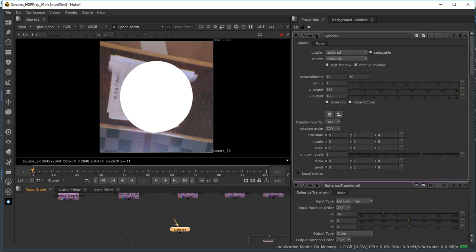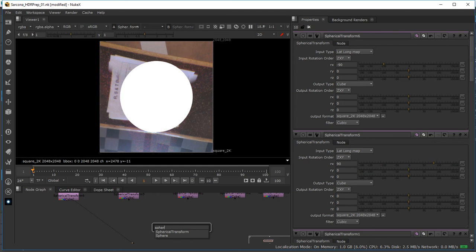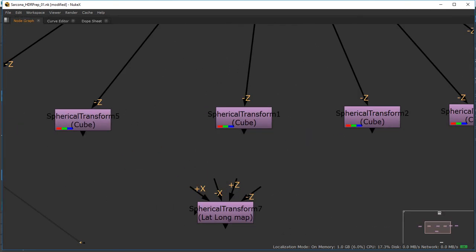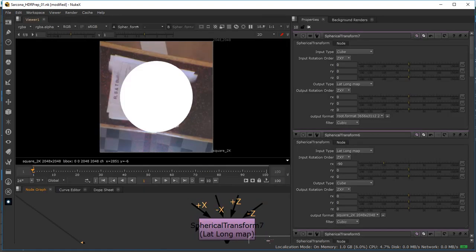And this one, oops, I said spherical transform. There it goes. There we go. So this one is going to be taking a cube and turning it into a lat long map, okay? Now the second I do that, what's going to happen is I get this. Instead of just having one input, I get all of these inputs because it wants to know what's facing in the positive X, the negative X, the positive Z, the negative Z, the positive Y, and the negative Y, okay? Incredibly confusing, I'm sure. Don't worry about it because there's ways that we can make this a bit simpler, okay?